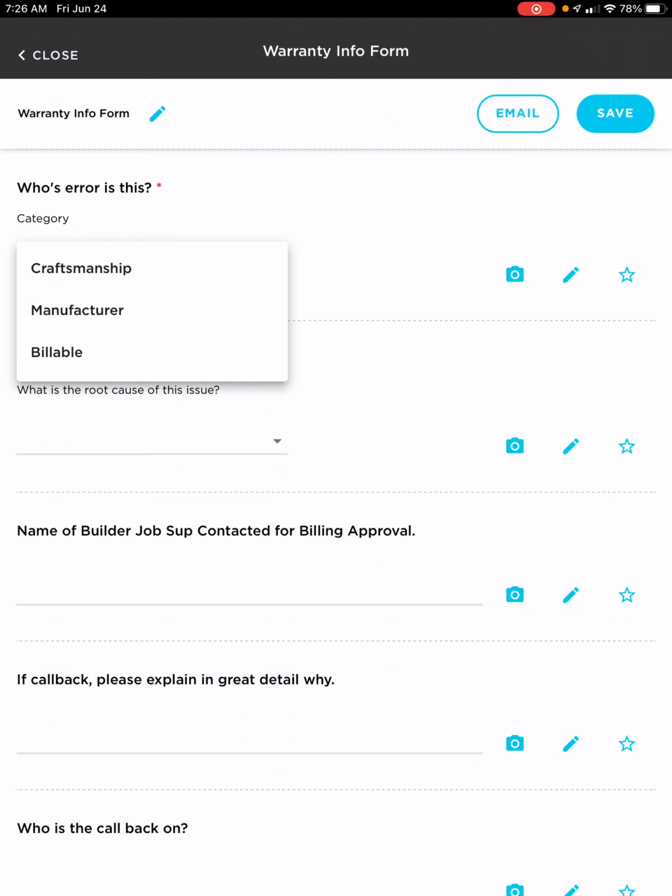Craftsmanship means, hey, we didn't glue PVC correctly and it's leaking at a joint, or the brazing wasn't done well enough and it's leaking from that joint, or we didn't put a wire back on the flame sensor and had to go back and put the flame sensor wire back on, or we installed something backwards or something like that. That's a craftsmanship error. A manufacturer error is an actual part.